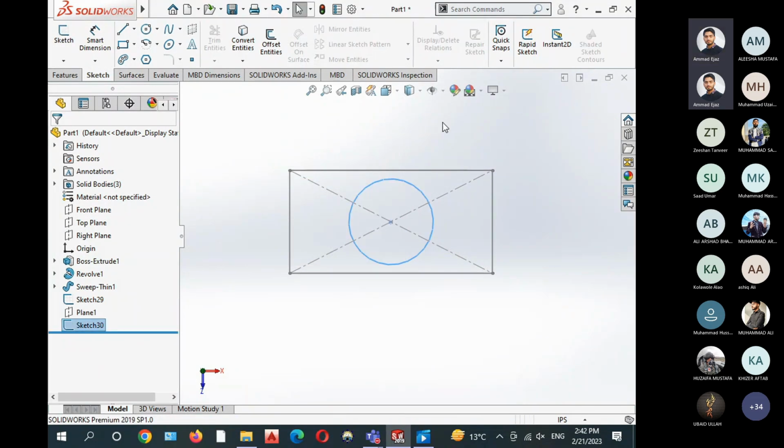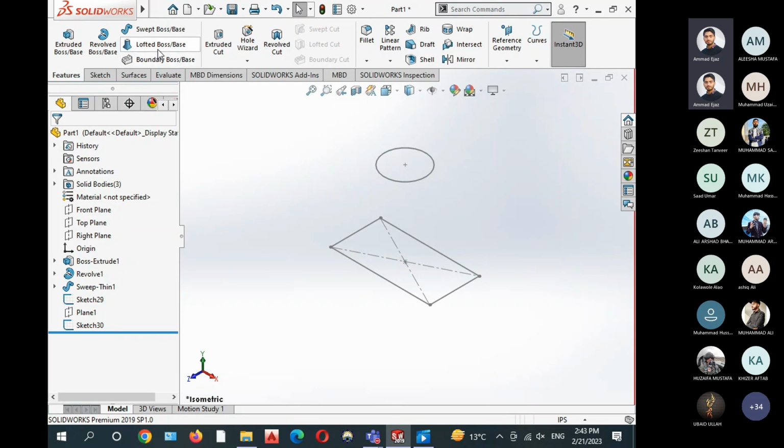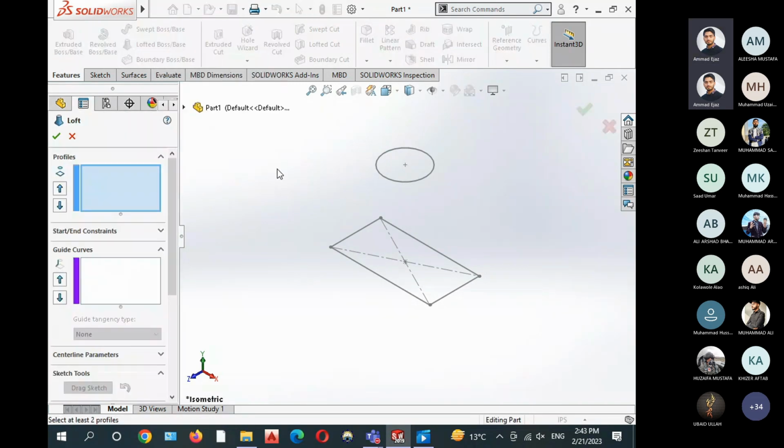Okay, exit this command and go to features. For better visualization, go to the view orientation and select isometric view. Select lofted boss base, and first you need to specify profiles and guidelines. For this purpose, we don't need any guidelines. Just select the profiles. First profile is this rectangle tool.